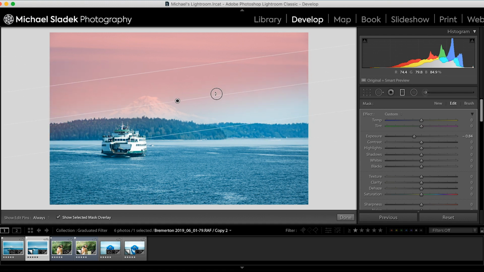If I want to change the angle of this, I click just above or below the midline where my cursor changes to the double pointed arrow, and then I can straighten or change the angle of this. I can change the distance of the graduation by clicking on the top or the bottom line, and it moves the midpoint up or down.